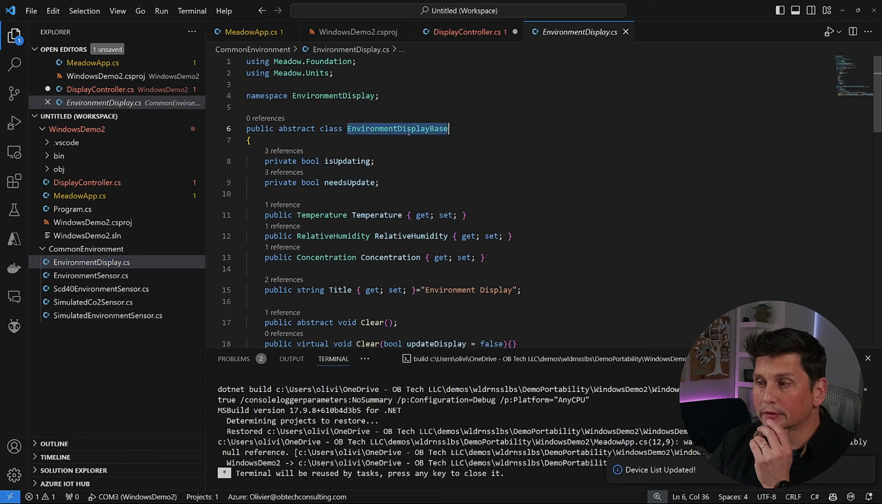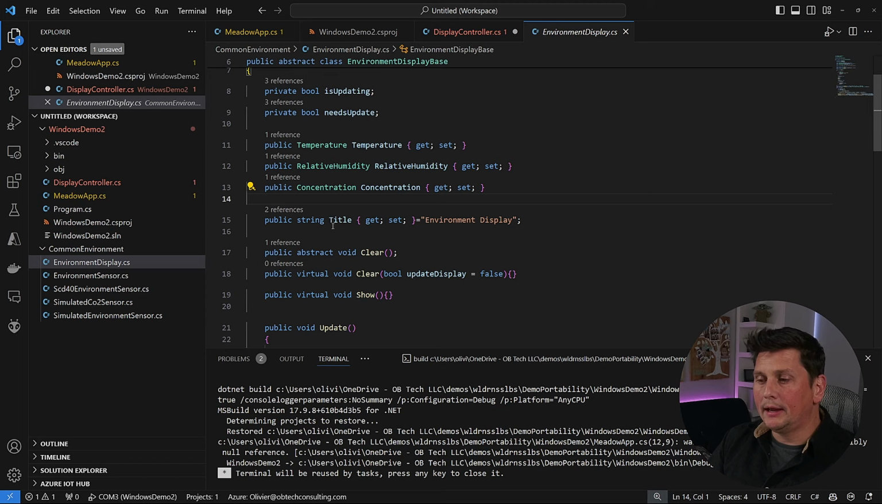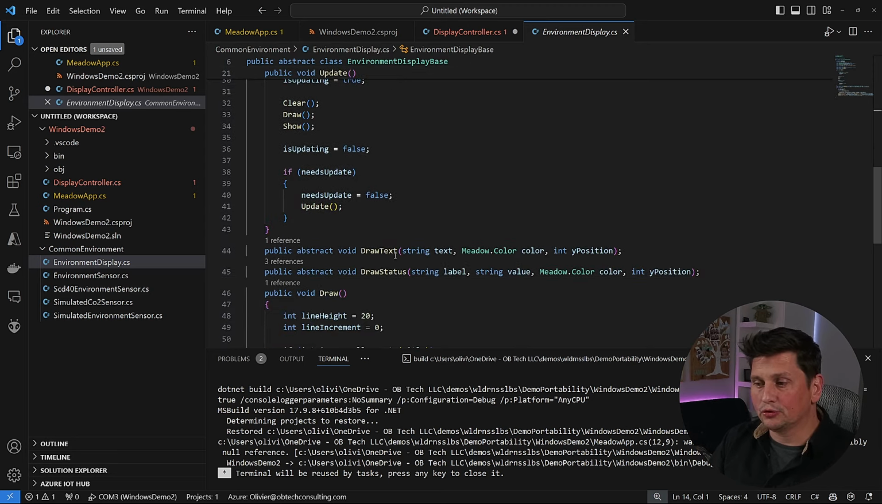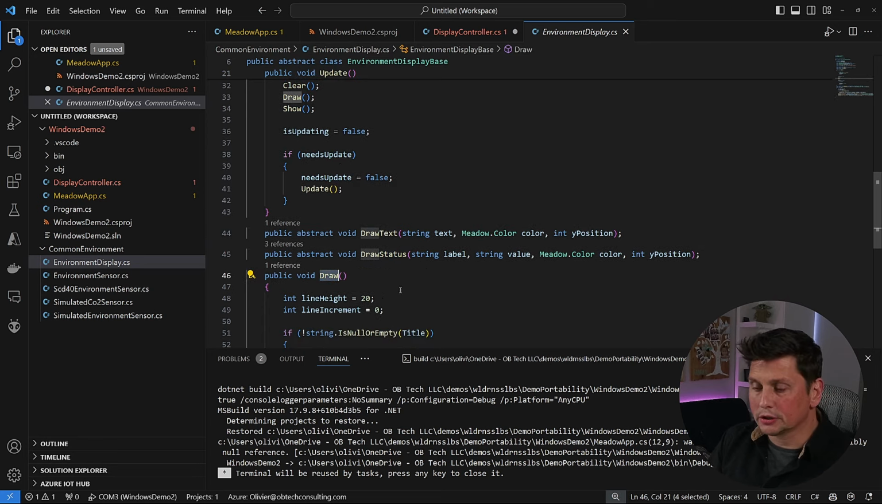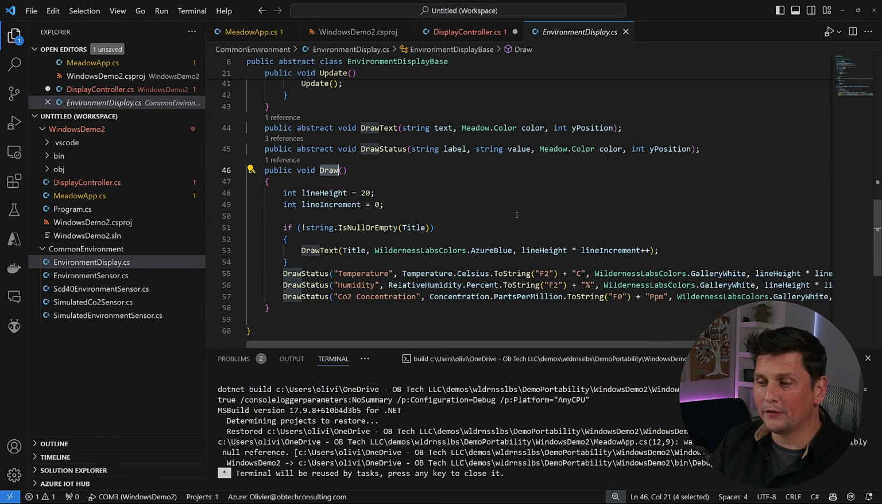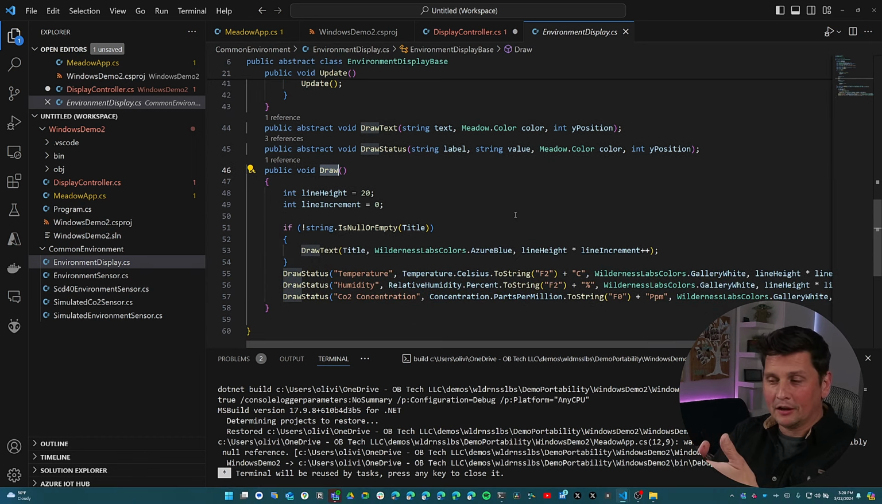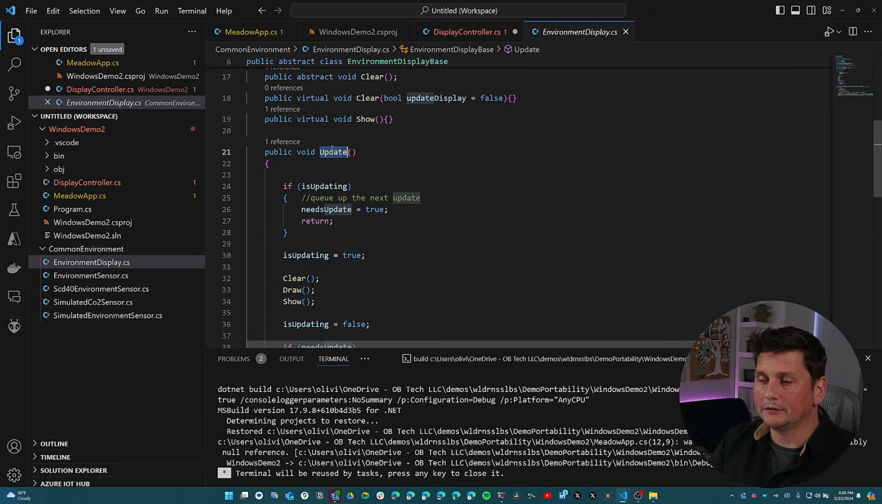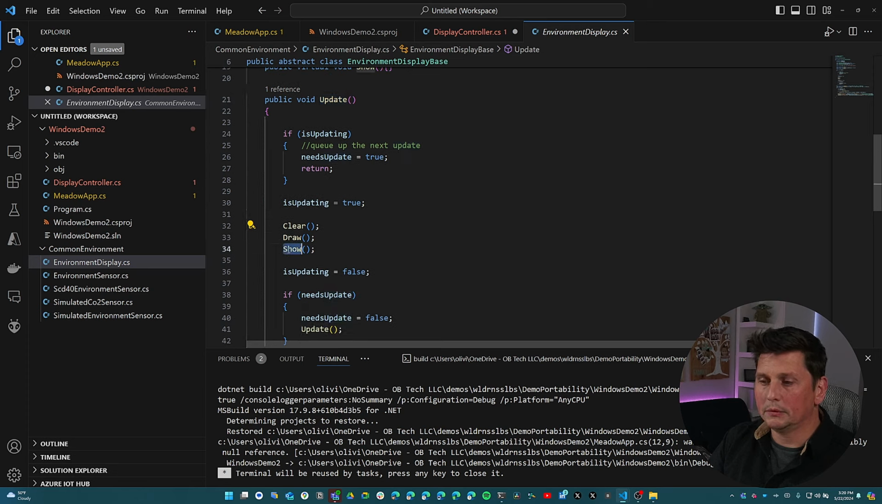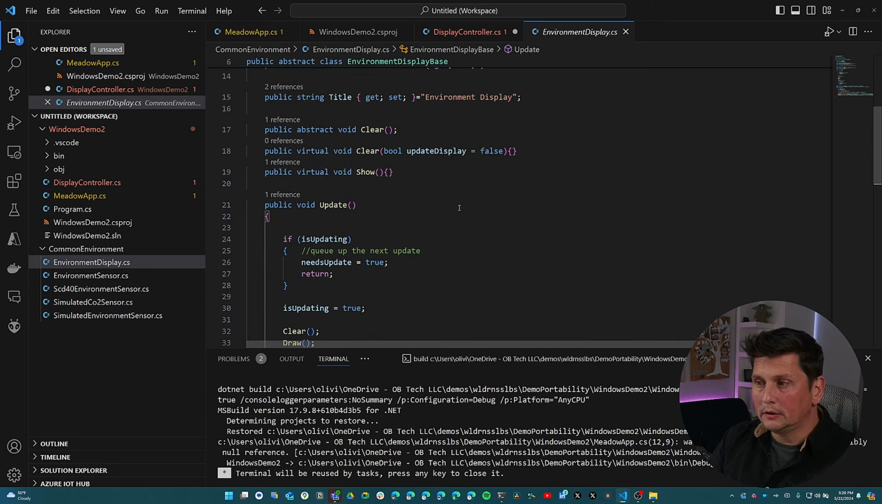So the base class here for the environment display is exposing some properties: temperature, humidity, and concentration. And then it has abstract methods that will be implemented in my code specific to the hardware to clear the screen, to show the screen, to update it, as well as to draw text and draw a status. Status being a label plus a value. And that draw function is interesting because it's about putting everything together to have a display that will show temperature, humidity, concentration, and a title on top, right? So this one draw function is called each time the update function is called, after the clear and before the show. Okay, so here is my base class.